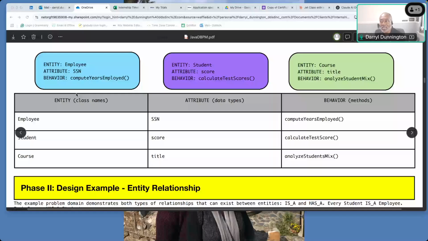All right. And see how easy it is for you to see this? Compute years employed, calculate test scores, all right? Analyze student mix. Very, very easy to read.